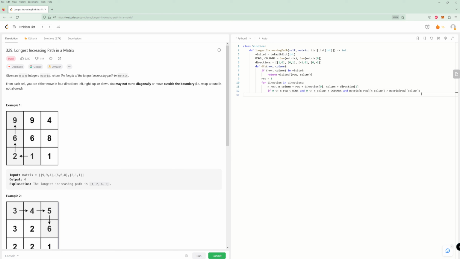Then we need to actually go there. And so actually we can make this 0 to start. Okay, so that's going to be res equals max of res and 1 plus DFS. Remember, we should start at 1. So we're going to go to this n row and n column. Okay, so now we try to go every direction. We just maximize this result. And then we can just return the res. But first we need to put it in our visited. Okay, and return res here.